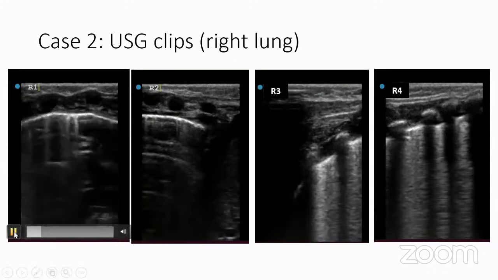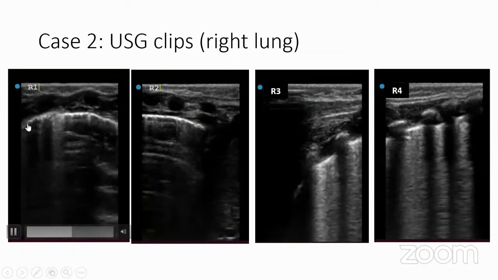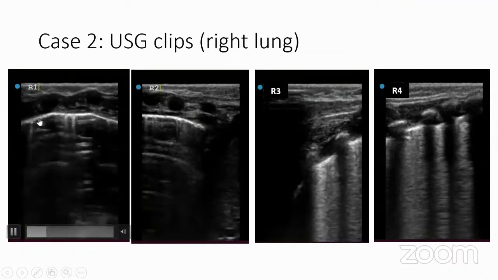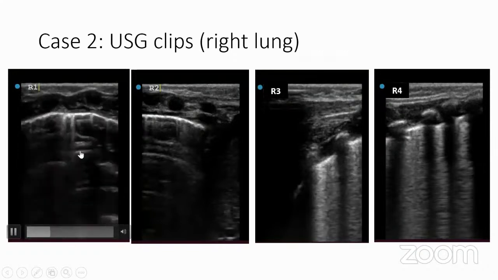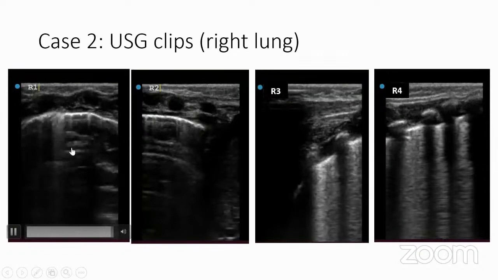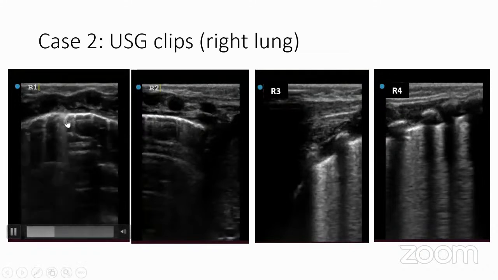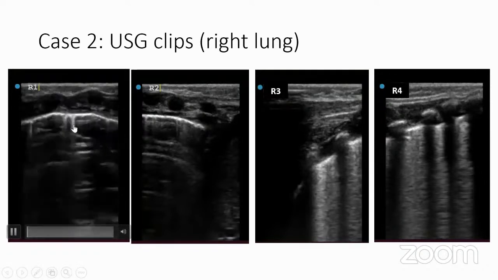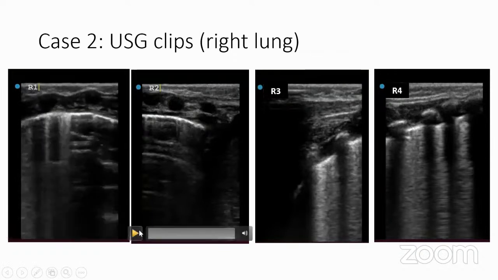Okay. Very nice. So in the R1 area, I can see a little bit of irregularity in some parts of the pleura, in some parts of the lung, but mostly the pleural line appears to be normal and sliding well. I can appreciate A lines as well as B lines, and these B lines are more than three in a single rib space. So I would classify this again as AB profile, but I do not find any consolidation as such or any effusion. So coming to the R2 area, again, the pleural line is well demarcated and sliding well.